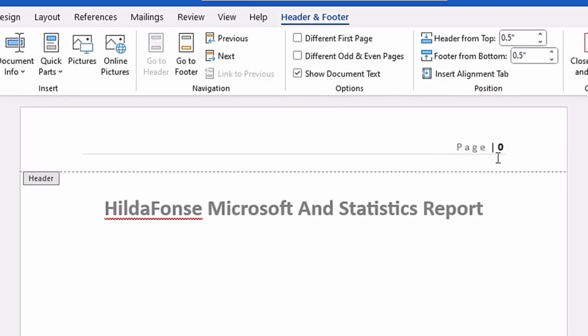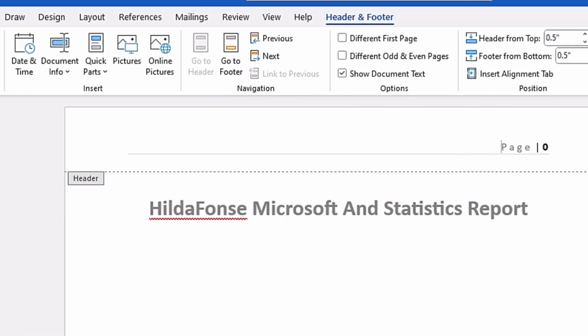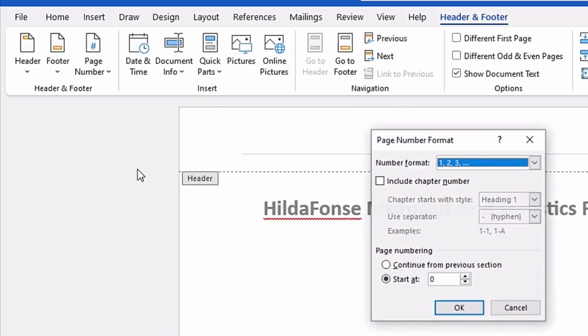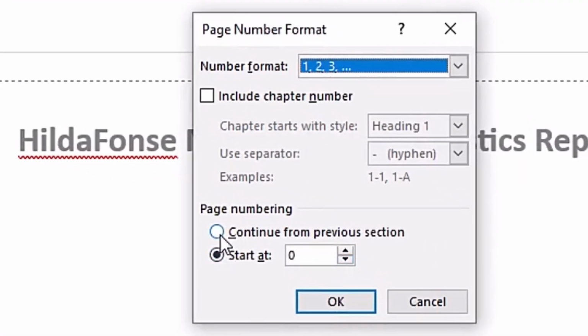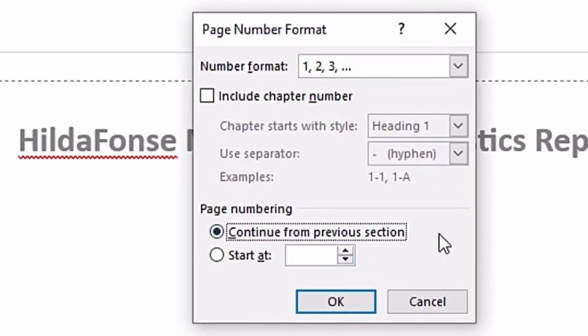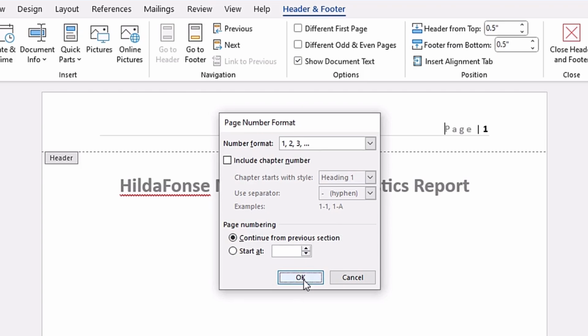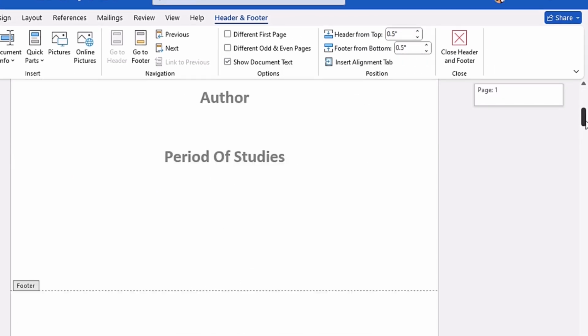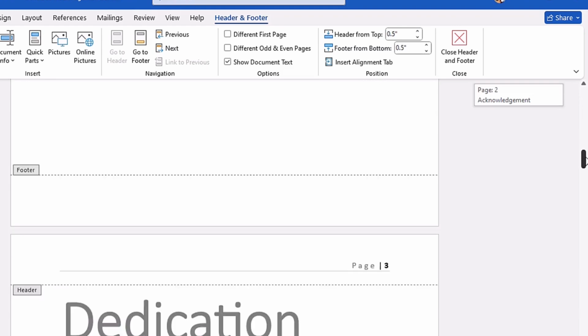Now it's saying page 0. That's because in our previous example we said start from 0. But this time around I'm going to go back to format page numbers. Then instead of start from 0, let me first click on continue from the previous page. Then I'm going to click OK. Now that will change it to page 1, going to page 2, and going to page 3.